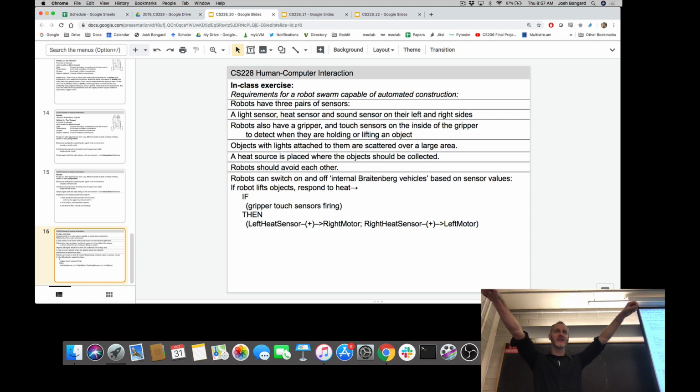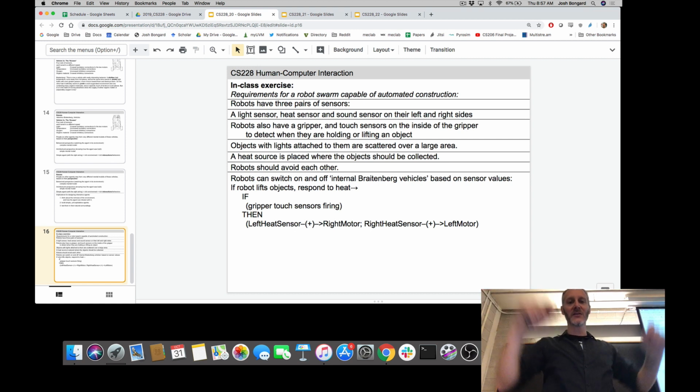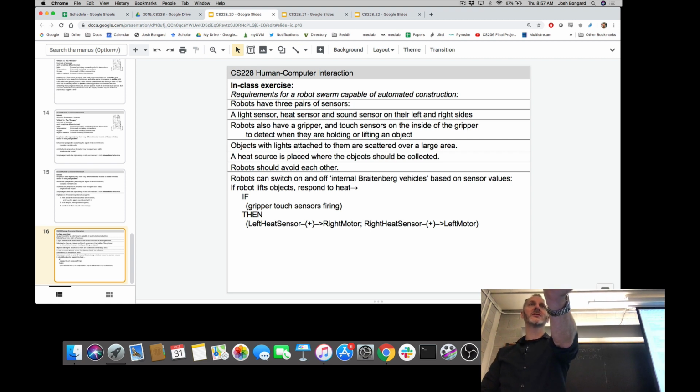They have 2 light sensors, front left and front right. They have a pair of heat sensors, front left and front right, and a pair of sound sensors, front left and front right. Finally, our robots have a gripper on the front, and there is a touch sensor on the inside surface of the gripper, so the robot knows whether it's grasping something or not. Okay, so those are the sensors that you have available.